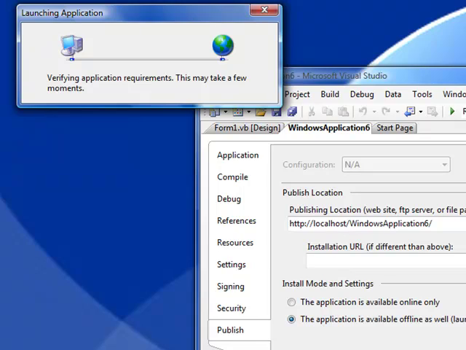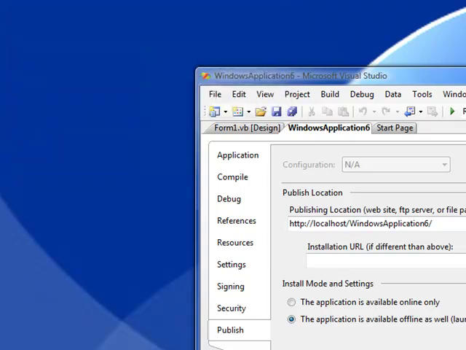When we launch that application, it goes out to the central service, checks to see if there's a new version available. If there is a new version, it'll bring it across. If there isn't, it will just run the application. So in this example, the application just appears.